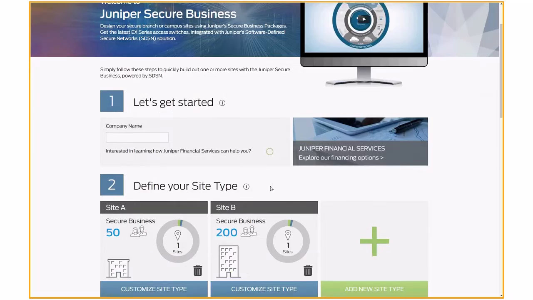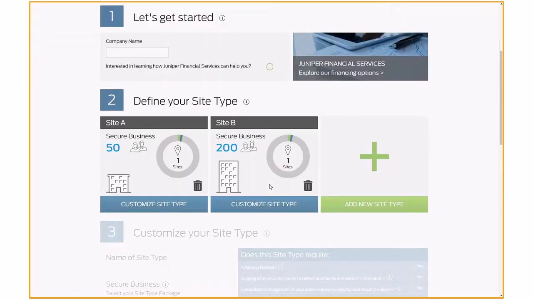In step two, you begin designing your site types. Site types are defined as the number of installations that you would like to set up the same way. As you can see, you are provided with two pre-configured site types. Site A starts off with the Secure Business 50 package and one location utilizing it.